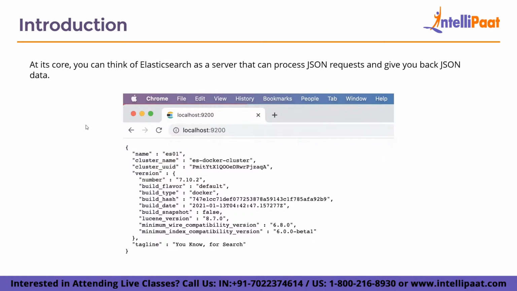Here data is stored as a document as compared to rows and columns in SQL. So Elasticsearch is a NoSQL database. Document data is separated into fields, which is similar to a column in an SQL database. And the way to query data from Elasticsearch is by using REST APIs.